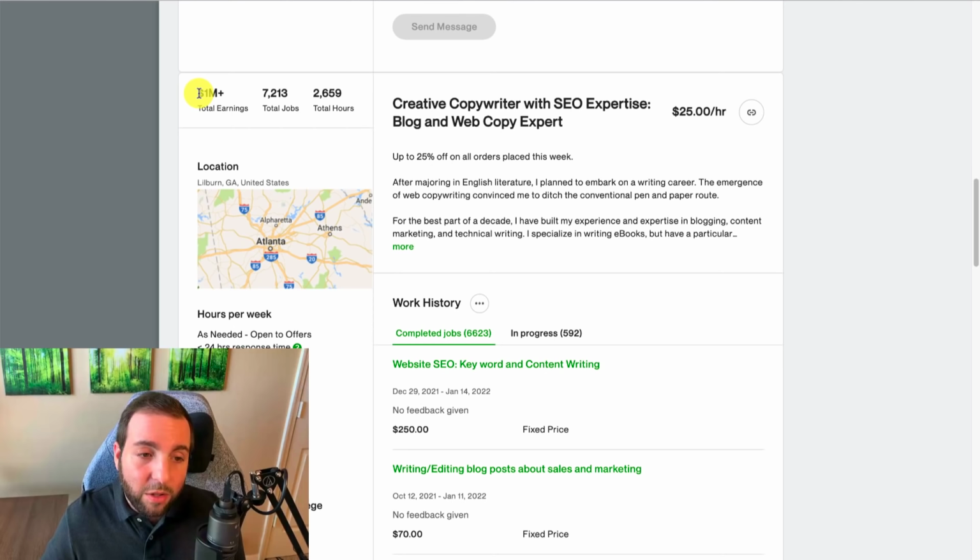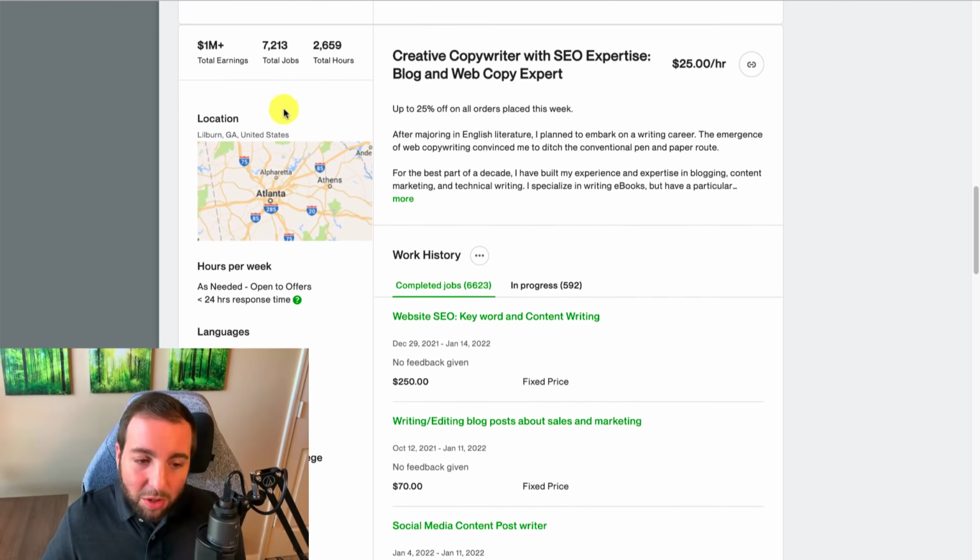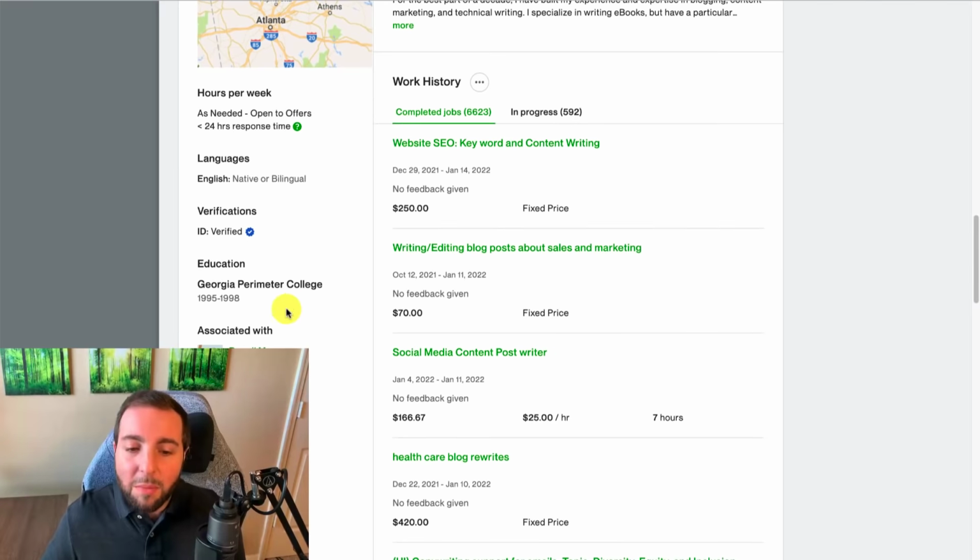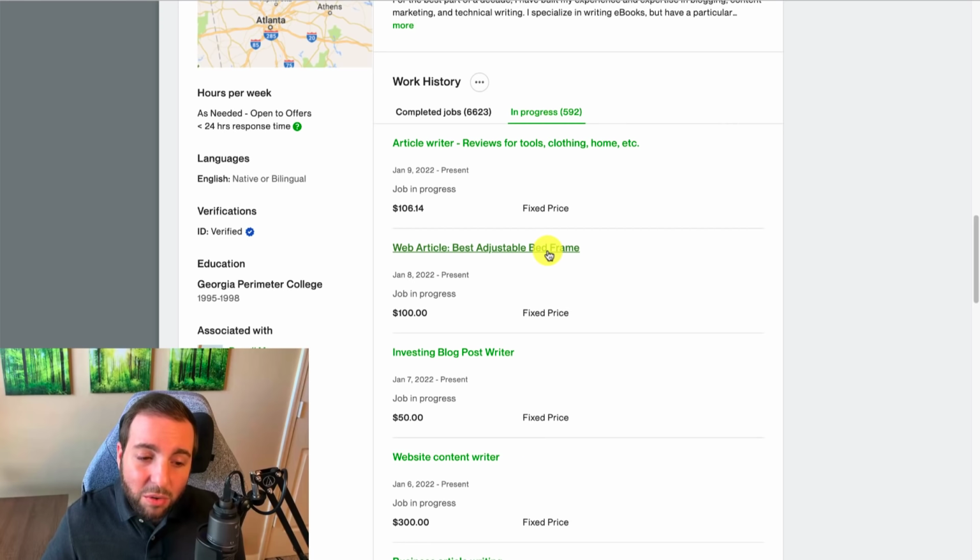And of course, you can continue to go down and look at their entire profile, how much money they've made. So this specific freelancer has earned over $1 million on the platform. They have a lot of hours worked. You can see where they're located and a lot more details about them, as well as the different jobs that they are working on. And this freelancer has 592 jobs in progress. So this is likely someone that does outsource a lot of their work. That's why I didn't end up going with this specific freelancer.